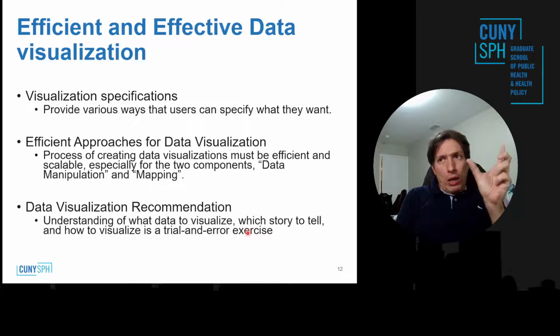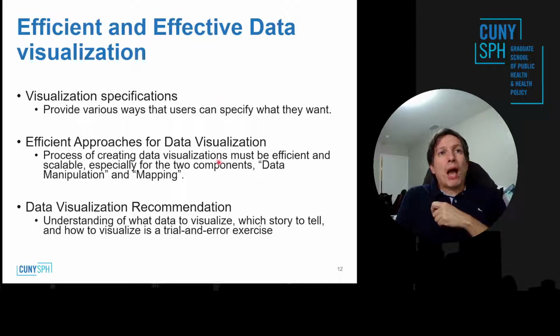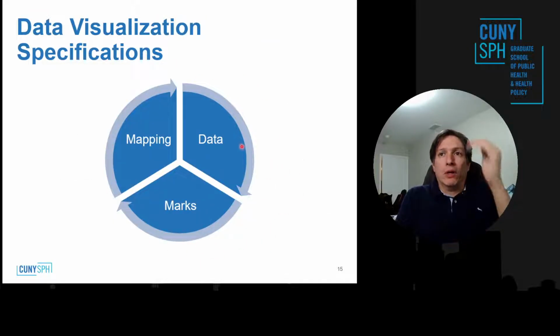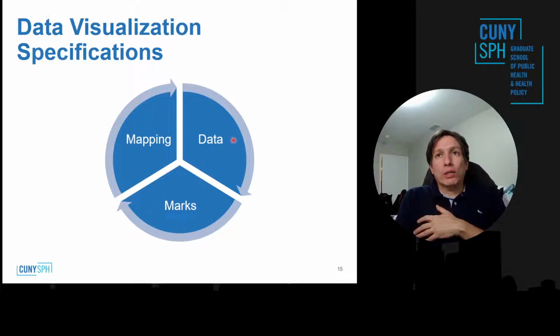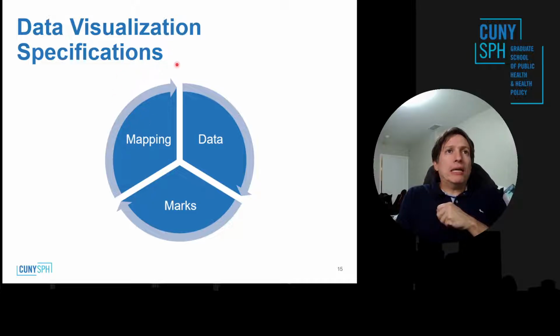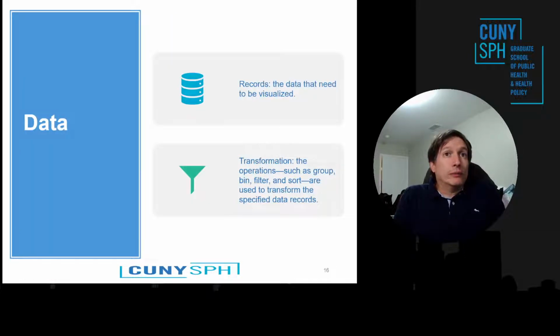Experience is going to shorten our path, but in any case, somebody is specifying a problem, we have some ideas, but sometimes the data is not coming in the way we can use it as we imagined. Then we need to change our goals and go into that cycle of what the data is, what type of mark we are going to use, and how we are going to do that mapping. This is an iterative process. Let's talk a little bit about this process of creating those specifications. The first step is the data. Okay?